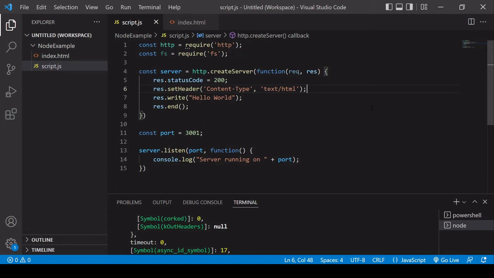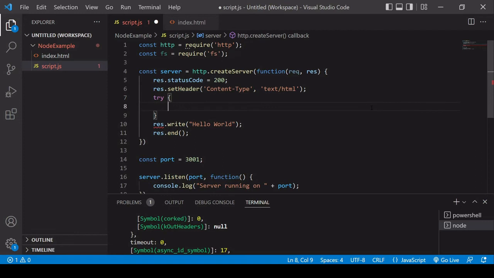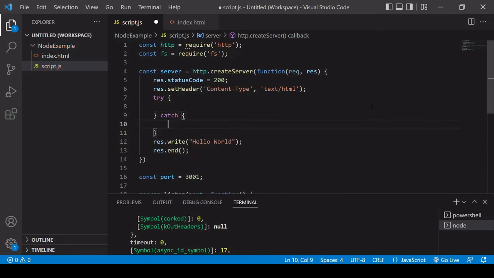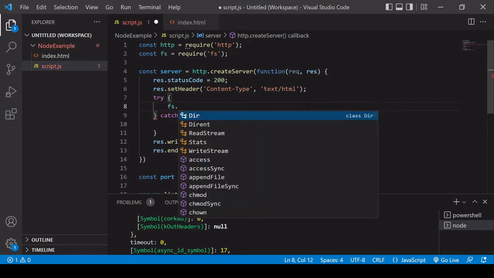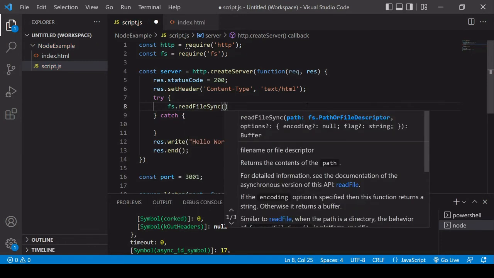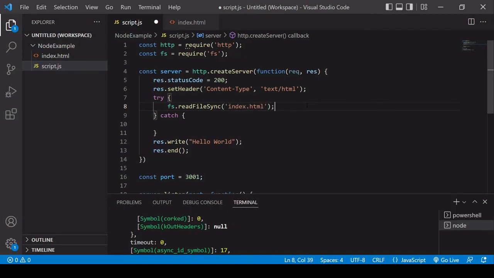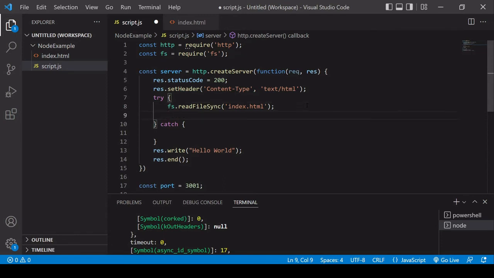So now what I'm going to do is make a request to the file system so I can access the index.html file to serve that up. So the best practice in Node is to use try-catch syntax here. Now in the try statement, what I want to do is make a request to the file system. So I say fs.readFileSync. And I want to access index.html, so I pass that in as an argument. And then I want to write that as the response.